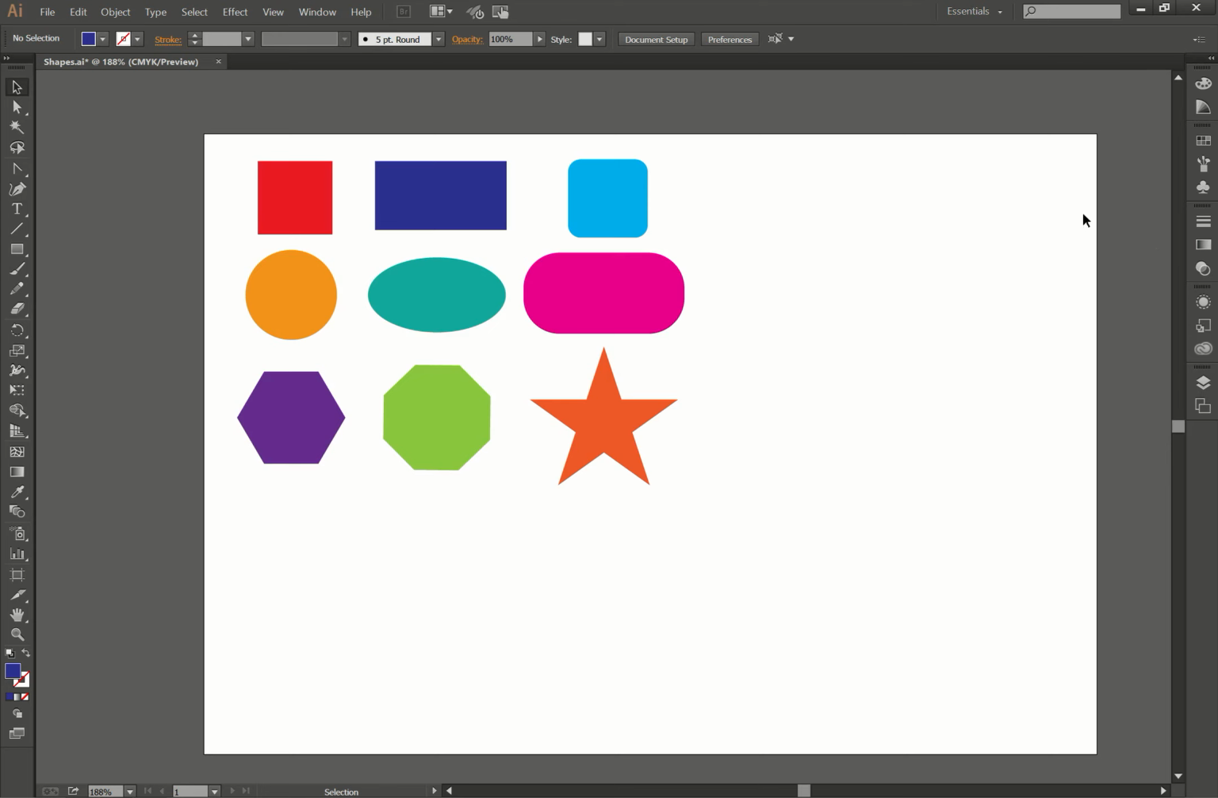A knowledge of anchors and paths using the shape tool in Illustrator enables us to edit shapes, to create new shapes, and to not just get stuck with the basic set. So I've drawn some shapes here using the tool, some squares, rectangles, rounded rectangles, and polygons, and I'm just going to show you some of the features that are in here for editing them.